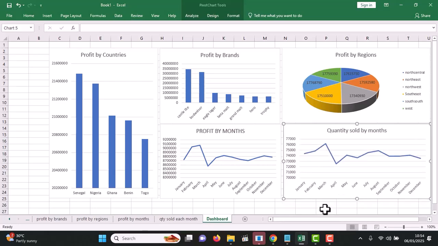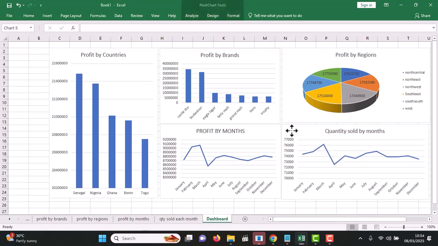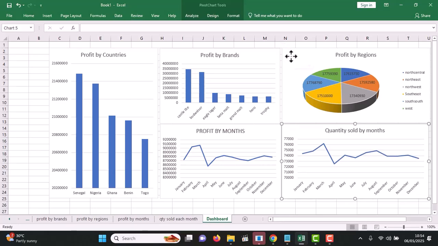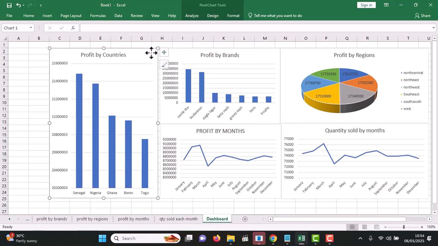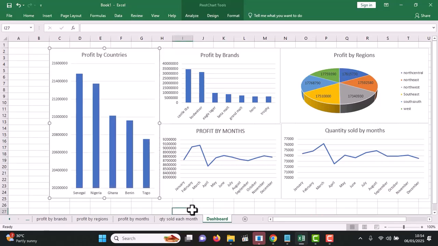Okay, so our dashboard looks a bit better, even though this is not the best I can do. I have to bring it very close. Now I can do better. Bring it very close. Yeah, make it so neat. Good. This is much better. So we have profit by countries, profit by brands, profit by region, profit by month, and quantity sold each month.